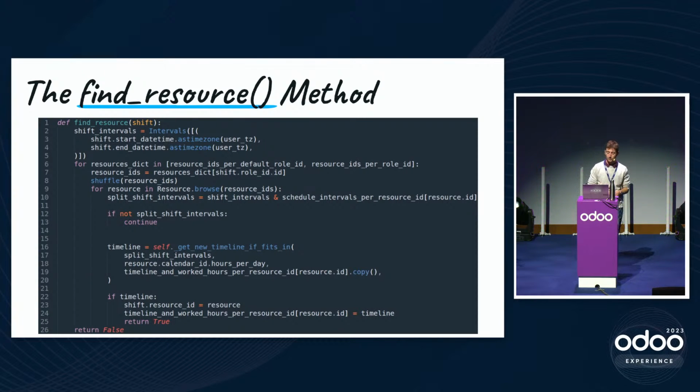Now back to the find resource method. If we've gotten a timeline, or if we just return false, we save that to the timeline variable. And in line 22, we check whether we have a timeline or whether it's false. So if we have a timeline, we give the resource to the shift. So we basically plan the shift. We have given it a resource.